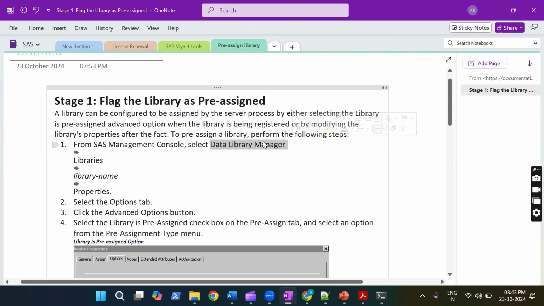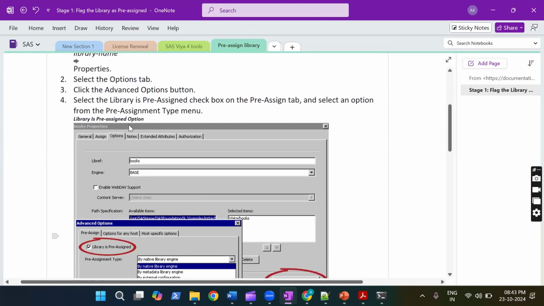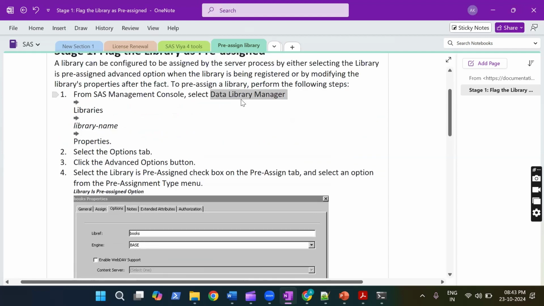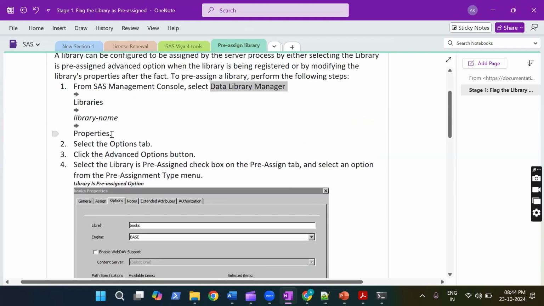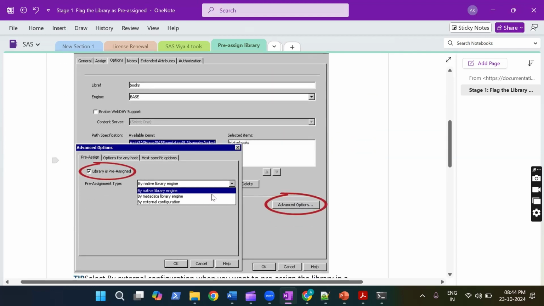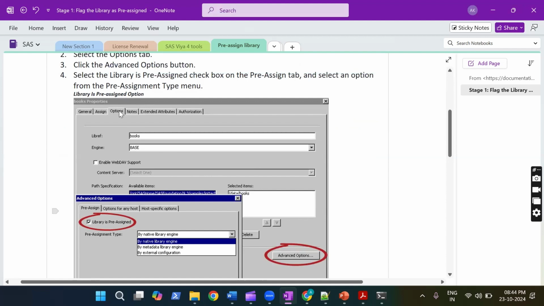Once we right click on this library manager plugin in the SMC, we have the libraries and library name. Once we click on the libraries, it will open the dialog box and show all the libraries. We can also click on an existing library, right click, and open its properties. It will open this dialog box, with options available in general, assign, options, notes, everything.